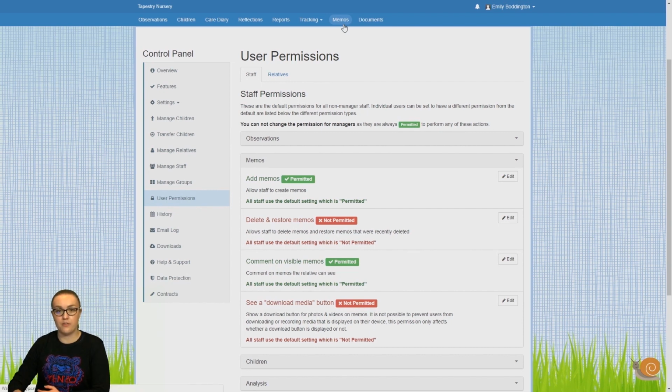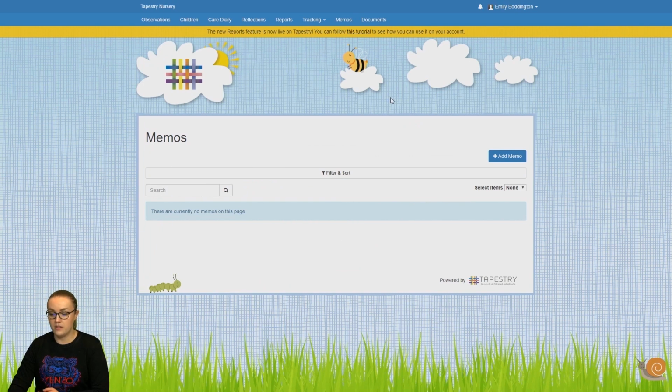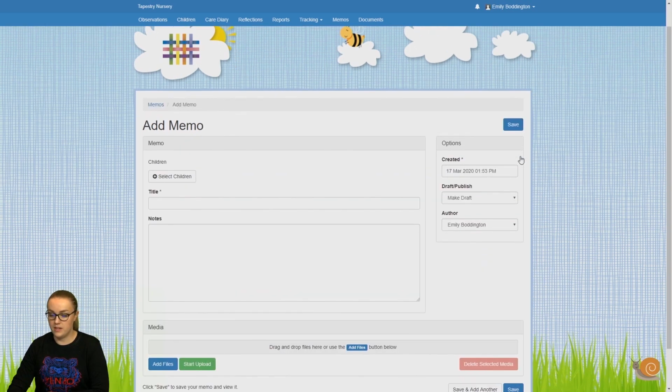So I'm just clicking on that at the top. So here you can see we currently have no memos because we've just added it as a feature. To add a memo, you just need to click on the Add Memo button. Now here, the first thing that you'll need to do is select children. So you'll notice that it looks very much like adding an observation. So hopefully you'll be familiar with the process.